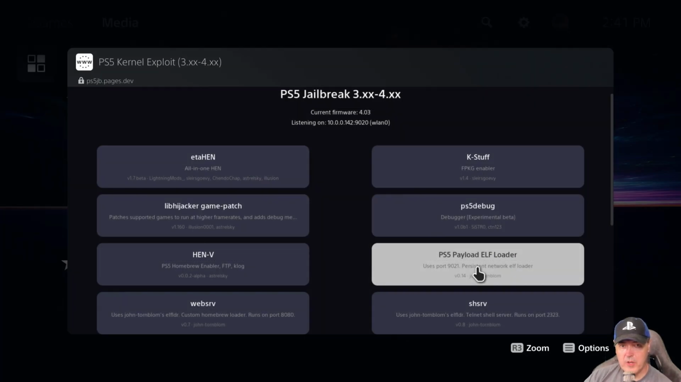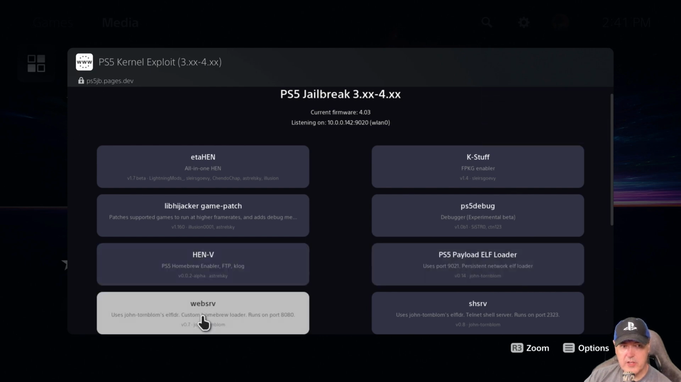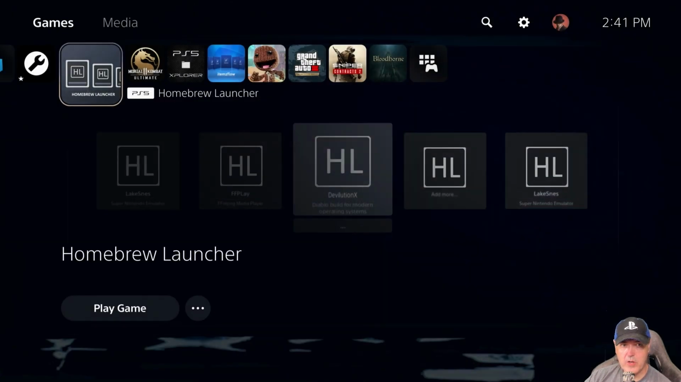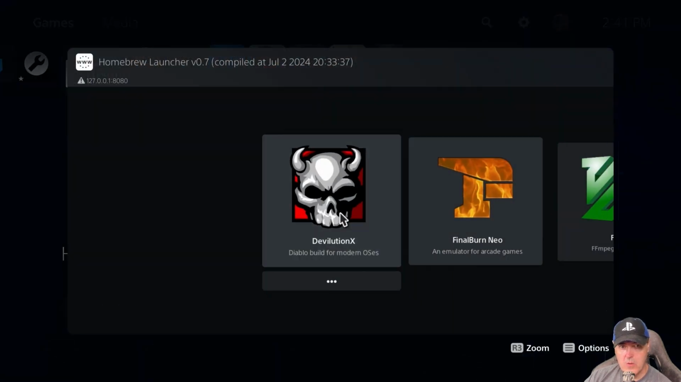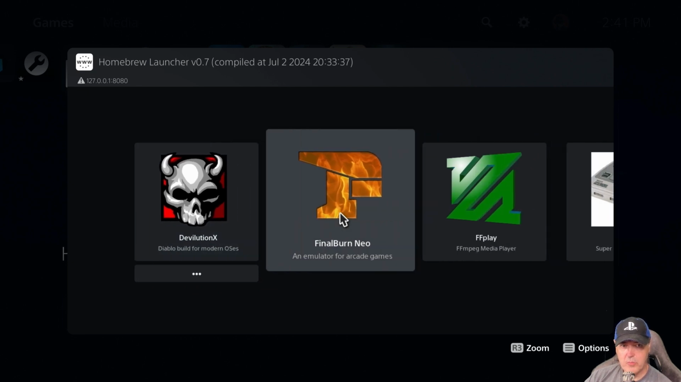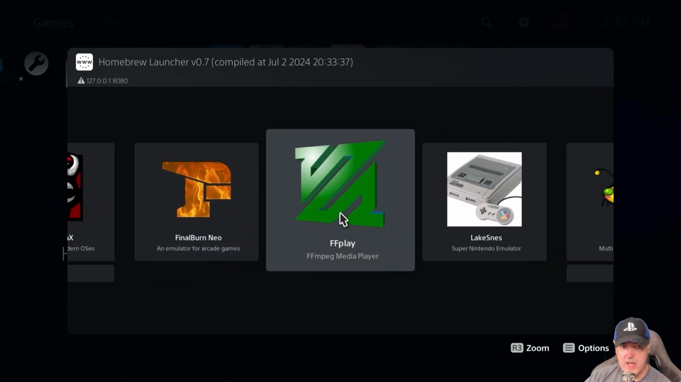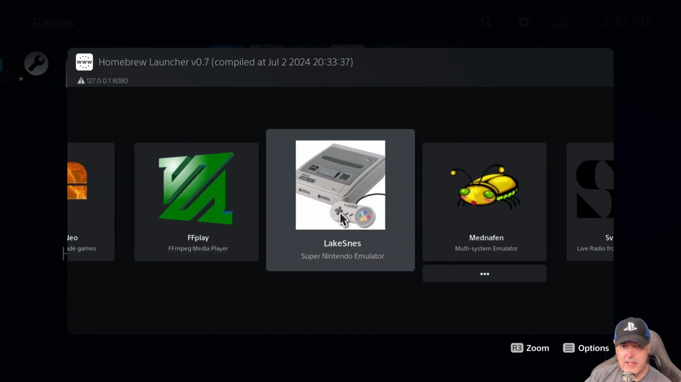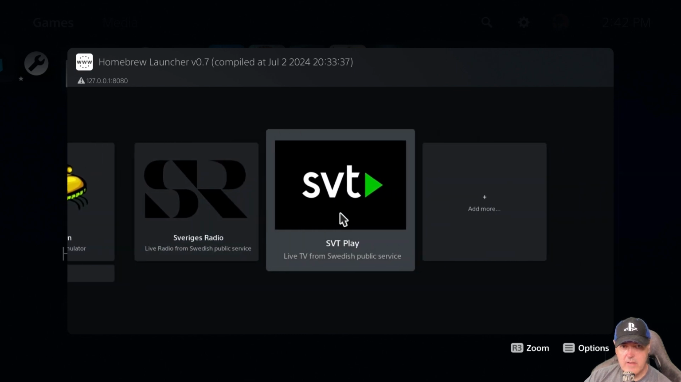And make sure you run the PS5 payload elf loader here. And then you're going to want to run the web server. Okay, let's head back to the home menu here, and we are going to select the Homebrew launcher. And there it goes. We can see we now have Devolution X, Final Burn Neo, which is an emulator for arcade games, FF Play, Lake SNES, and a few others here.